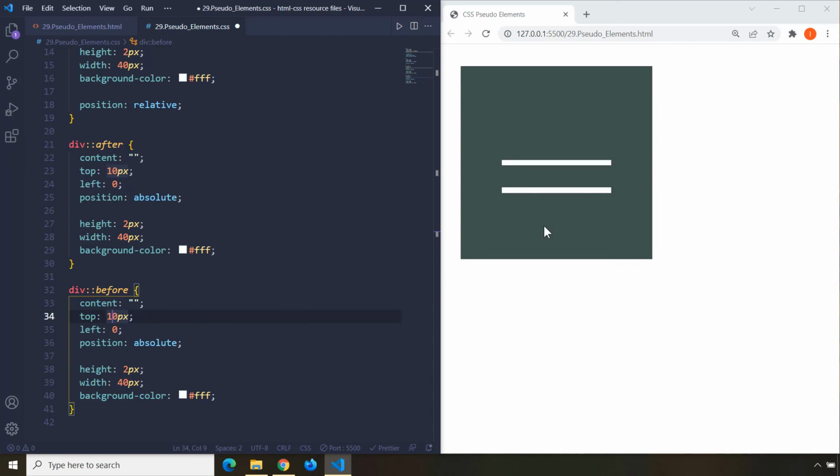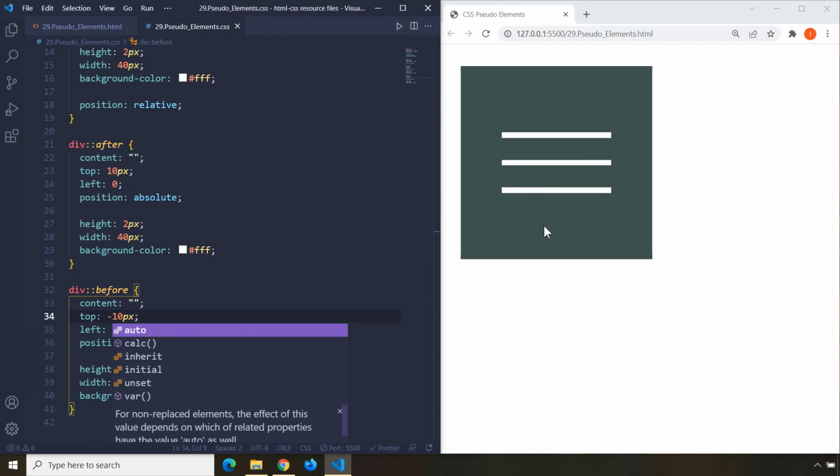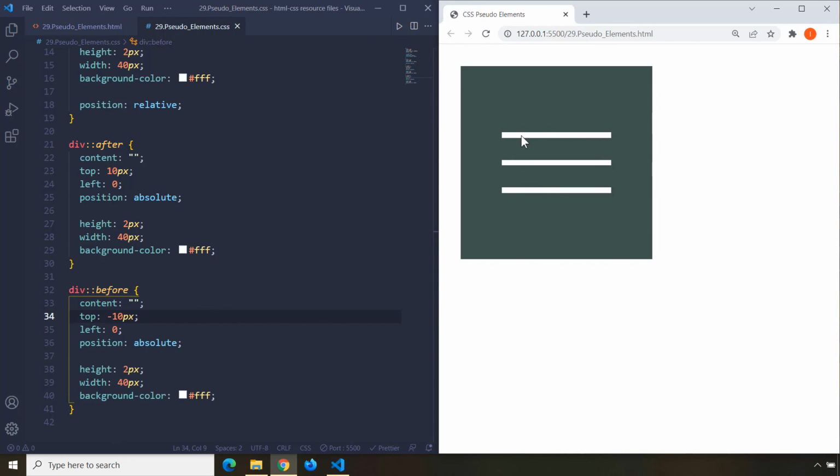But in geometry, you would have -10 pixels because you're coming down. It is getting smaller and smaller. But this is how CSS actually works. So when we are going towards the top, numbers are getting smaller. Therefore, we are going to provide it with -10. And voila, we have our pseudo before element.